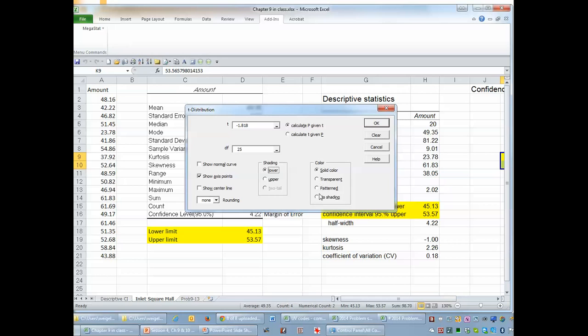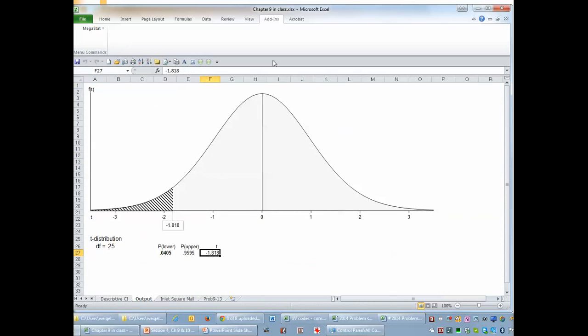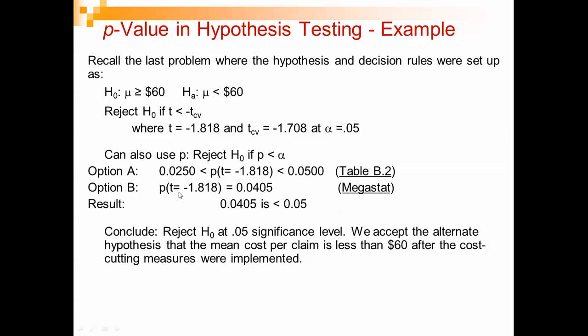You can do this with options if you want. You can do patterned or transparent. We'll do pattern just for fun. You can show the axis points. If you want to overlay a normal curve on there, you can. And you can show your center line. So we hit OK, and there we have our distribution showing the p-value for us. Our p-value is 0.0405.